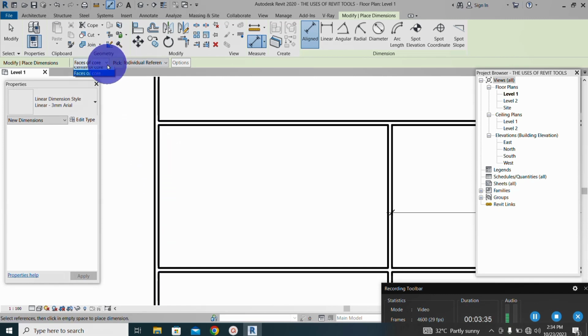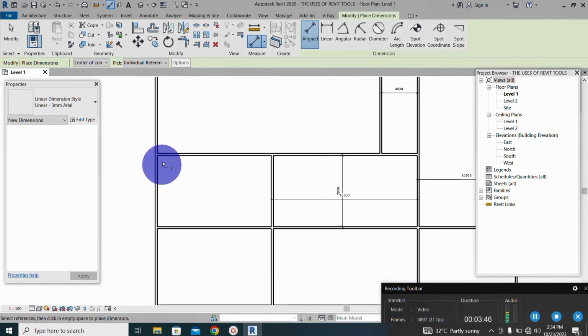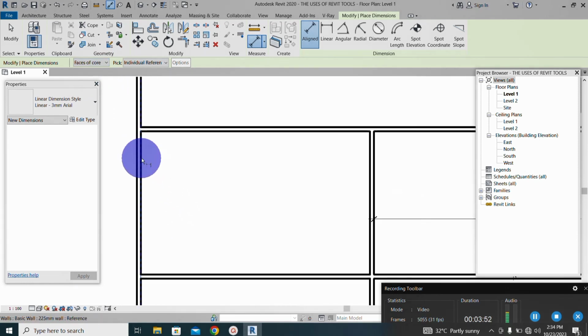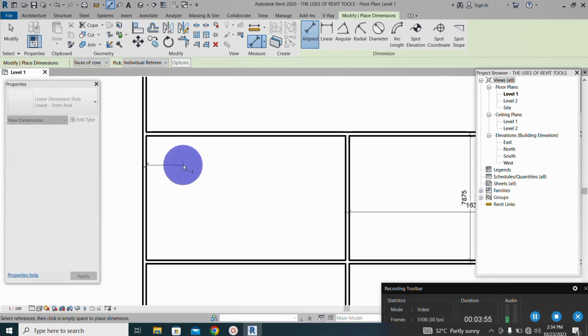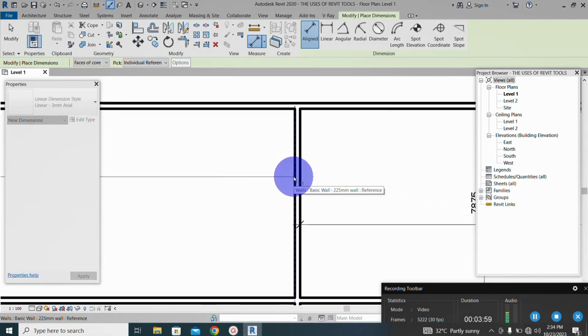We also have what we call center of core. If I click center of core, it's going to allow me to click on the center. You can see the difference. But now, I'm going to be using faces of core. Now, I will click on the first face that I want to dimension. Then I will click on the second face.